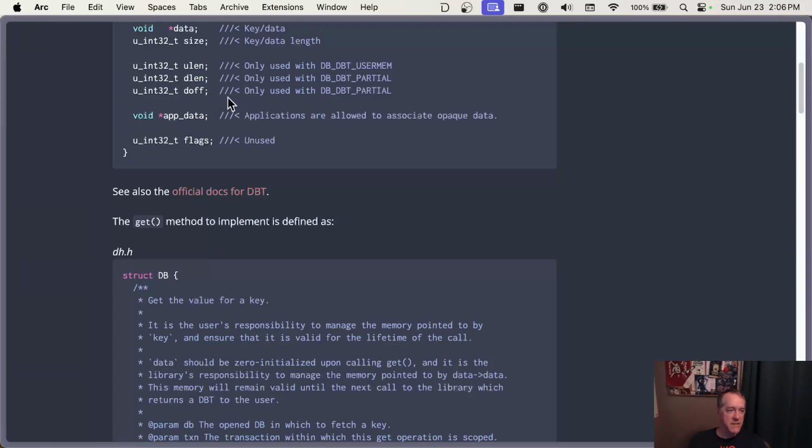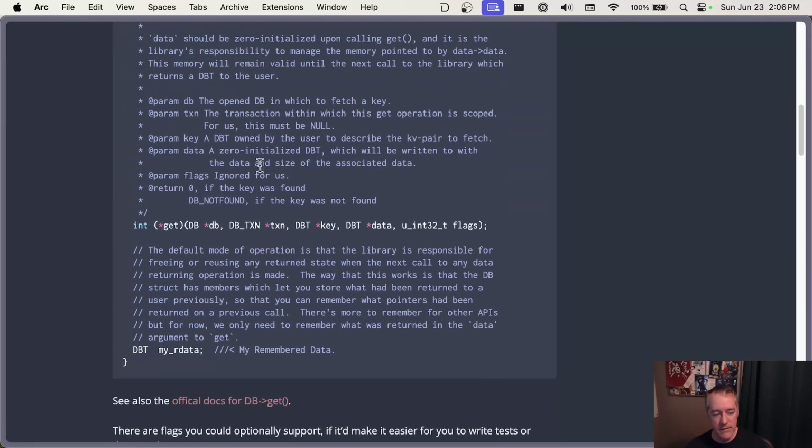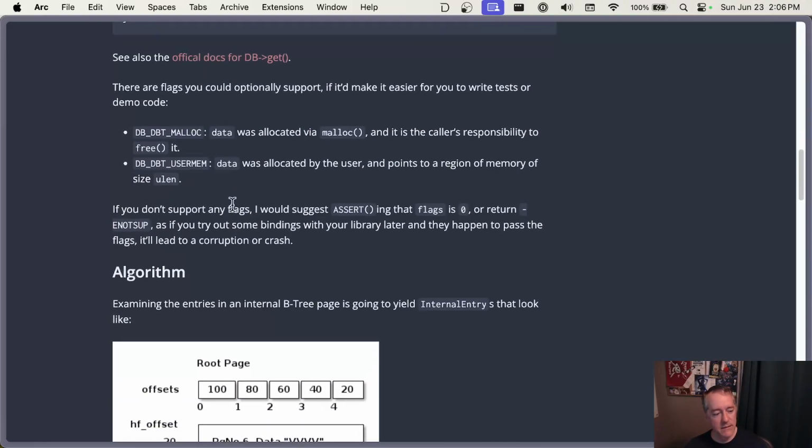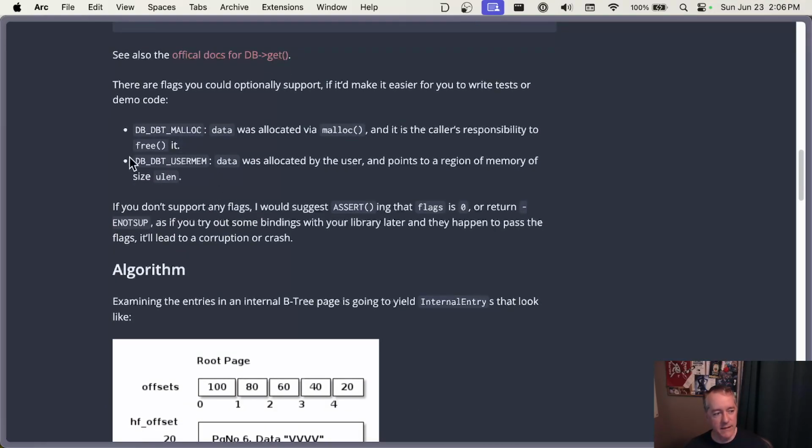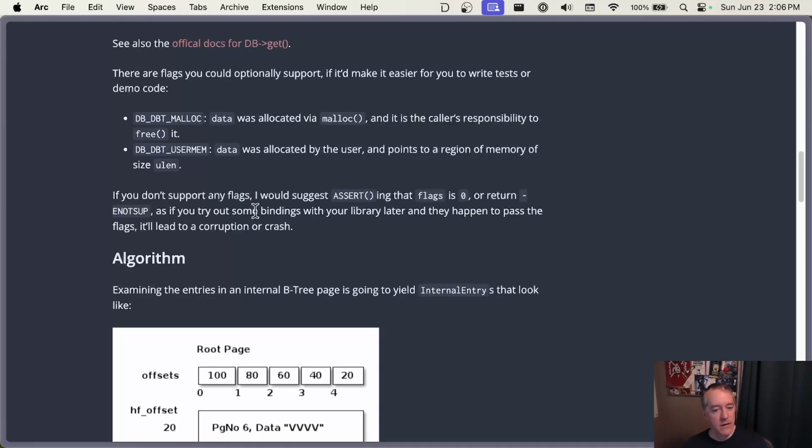Okay. So to me, this feels like they've conflated memory management with key fetching. And for a library that was created in the 90s, or the early aughts, I kind of understand that. It does feel like it's really conflating concerns for the sake of efficiency. Okay.